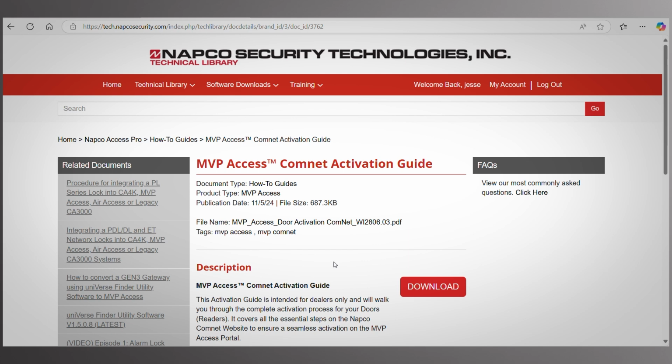We do have a Comnet activation guide that will go over activating Comnet and getting an account set up on Comnet. One thing to remember when you are registering your customer on Comnet for their account, please use their company name. You would not register the individual account under your dealer name. That would be the overall account on Comnet. And if you ever needed assistance activating, you could always contact the NAPCO Comnet team at 800-645-9445, Monday through Friday, 8:30 to 5 p.m.